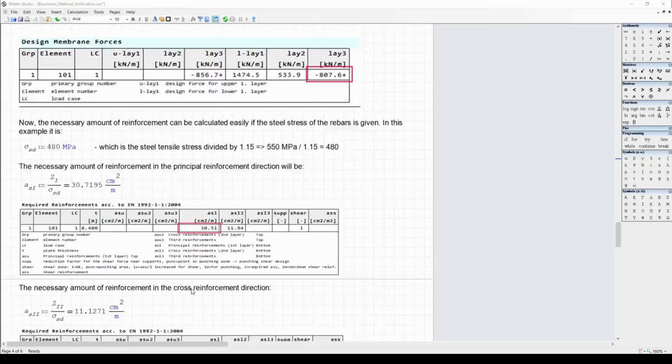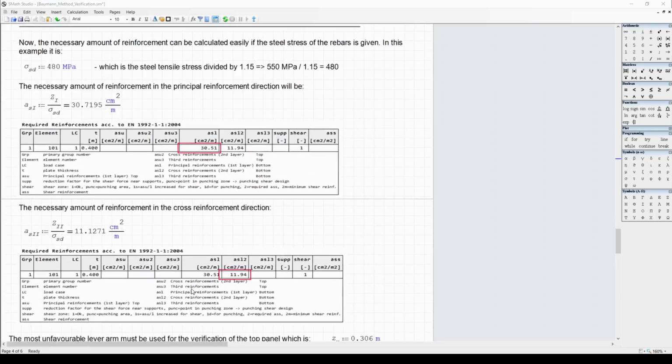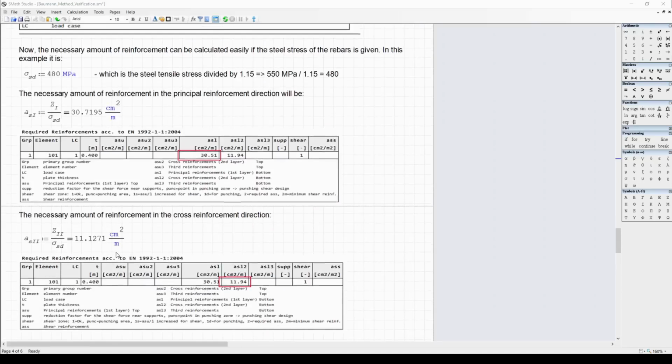If I scroll down, you can see that I calculated the necessary amount of cross reinforcement in a very similar manner. I simply divided the Z2 value by the sigma ST and received 11.13 centimeters square per meter, which is again a quite good match with the report browser output. Okay, now we are finished with the bottom panel, but what about the top panel?